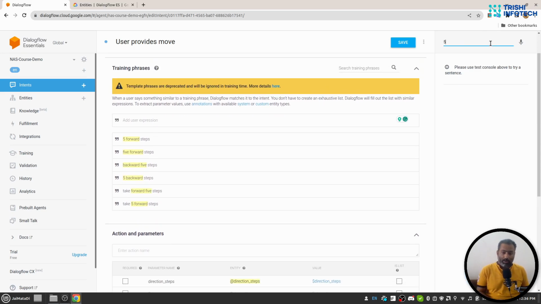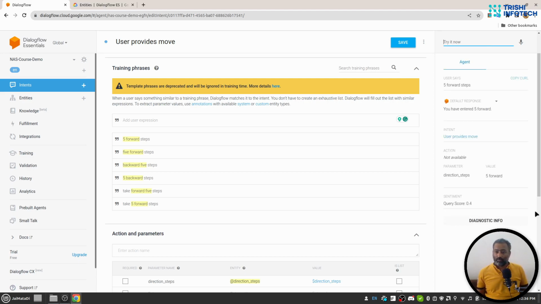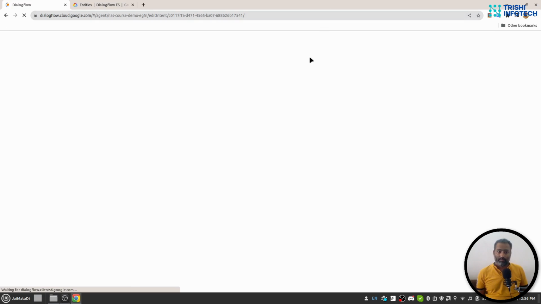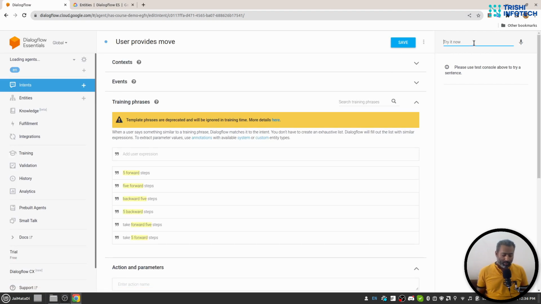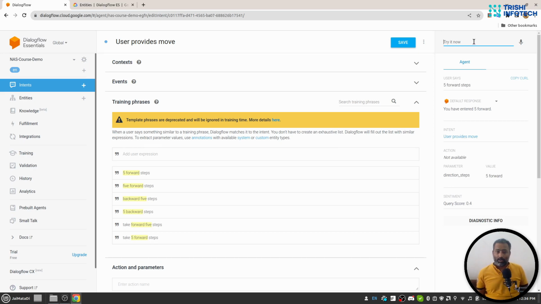Okay, now I'll say 5 forward steps. Okay, 5 forward is extracted. I'll refresh this page one more time. I'll say 5 forward steps, hopefully. Okay, it did not work this time again. One more time, 5 forward steps.